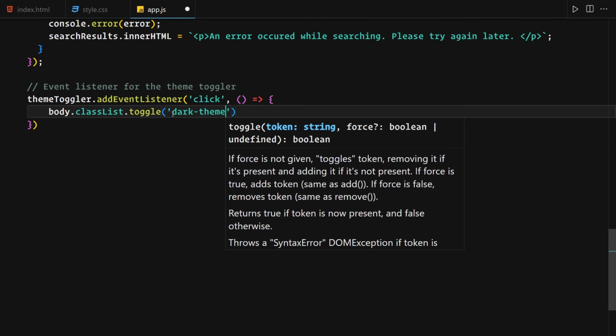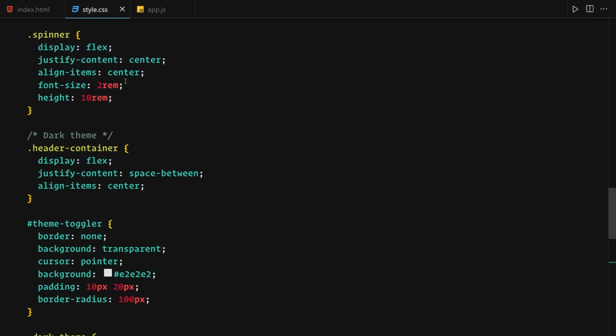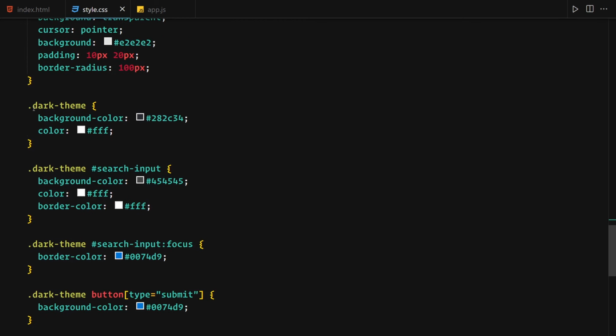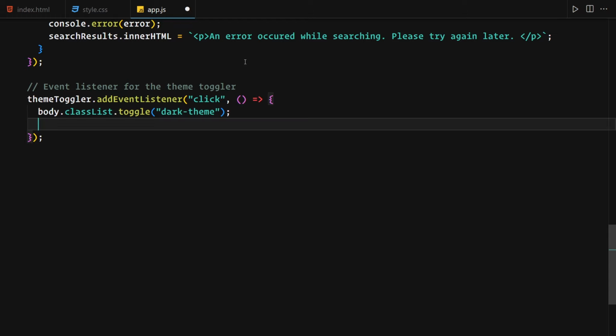Where is that dark theme class coming from? Let me just save that. It is coming from here, dark theme. There we go. We are just providing the background color, and we are changing the text color to white, and the background color will be this kind of a Discord color. Okay, so that's that.